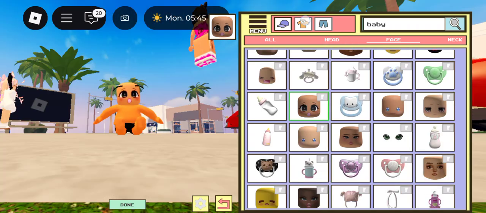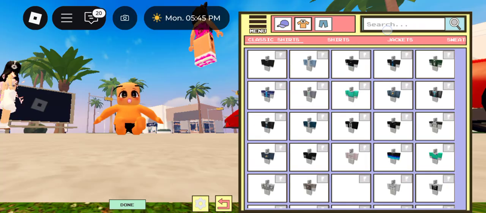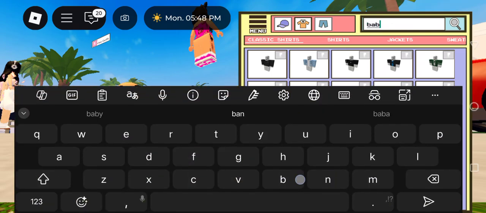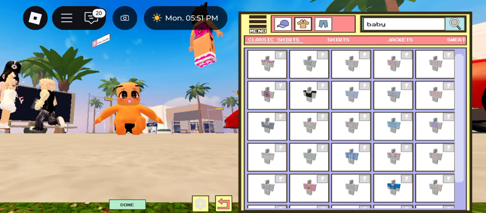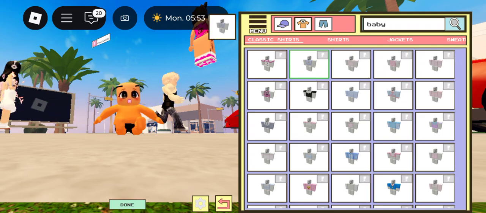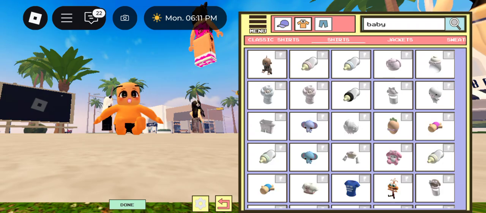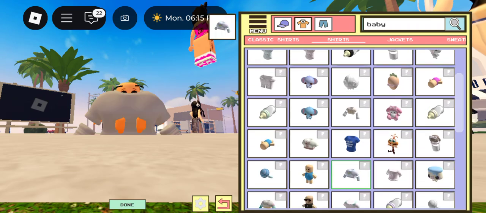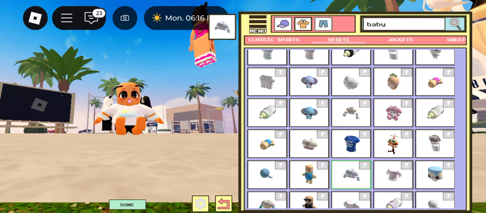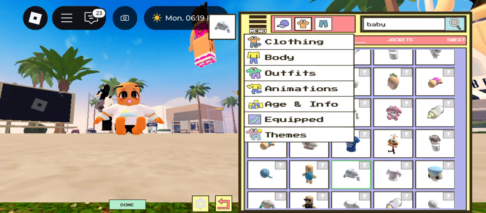Now you can just add some shirt to put on. Let's search for a baby shirt, if there's any here. What, it doesn't put on. Okay, let's just find from here. Okay, I think I'm going to just use this. And now you can just tap on done, or you can also add some items here.